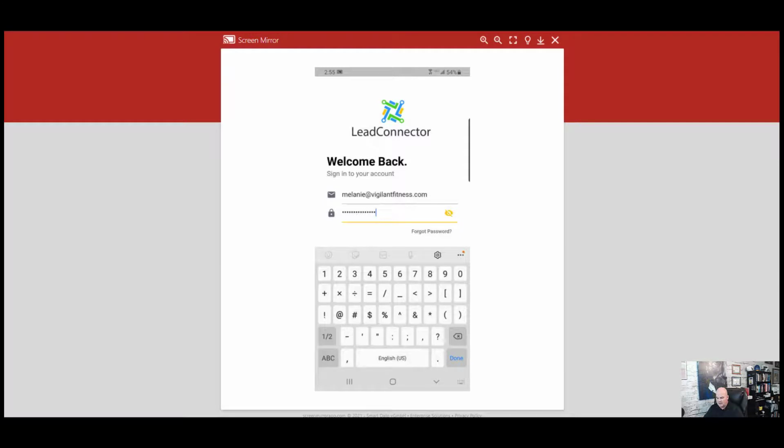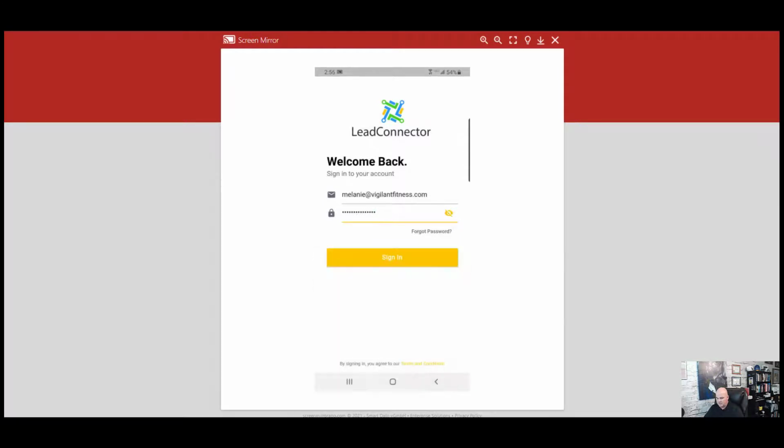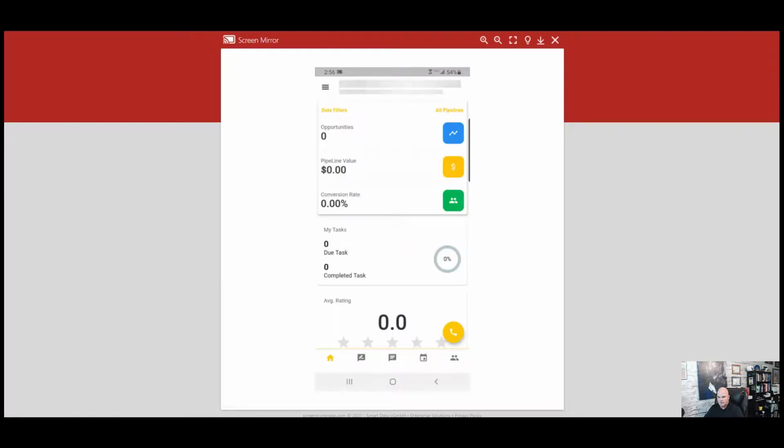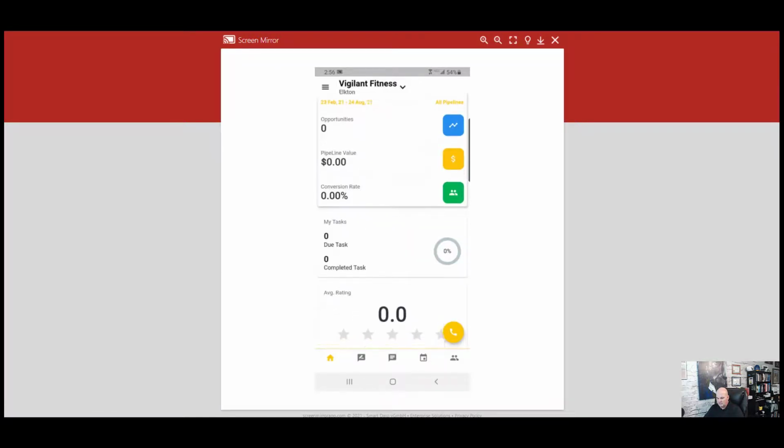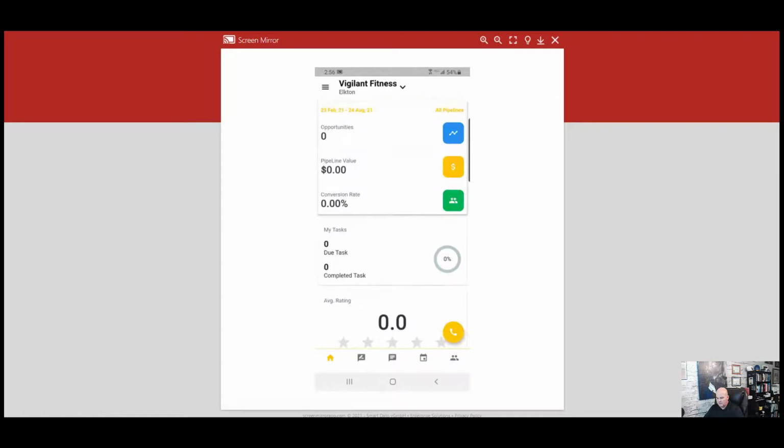So I've entered my login, and then once you're done doing that, just click sign in, and you're in your account now. So it looks a little bit different than your dashboard.